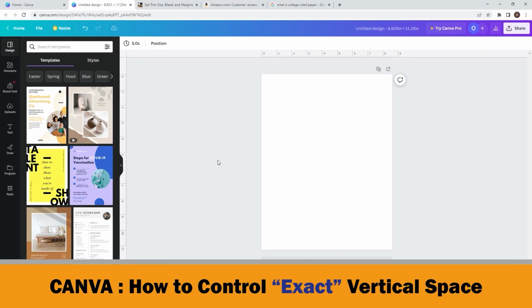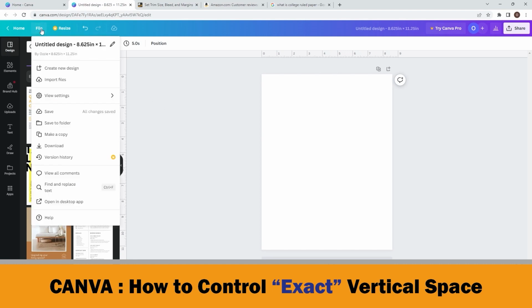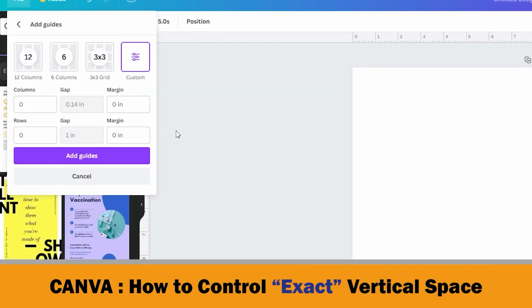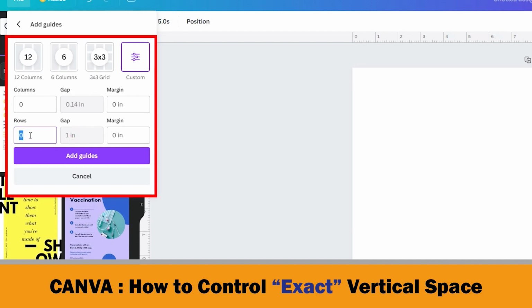Then, secondly, I thought to add guides in my document and control the spacing between lines with the help of these guides. So, click File, View Settings, Add Guides, and then choose Custom. Here we can arrange the spacing between the guides. As an example, let's make the rows 4 and gap 0.28125.